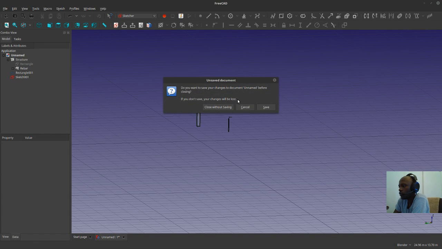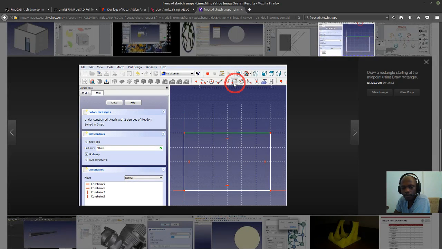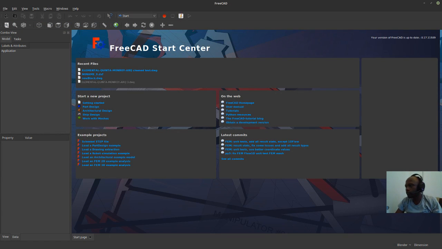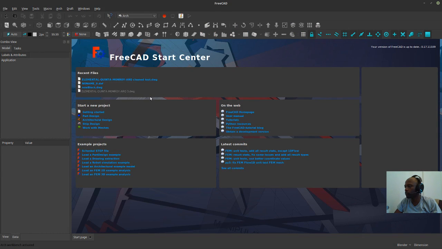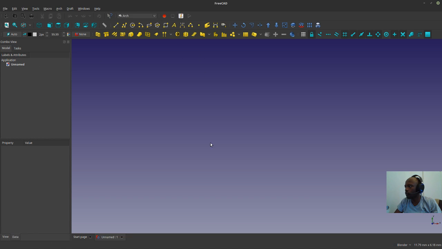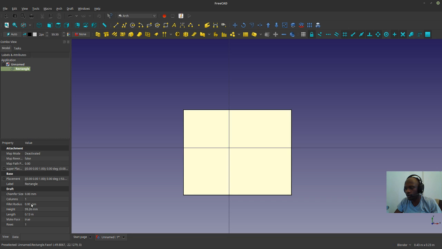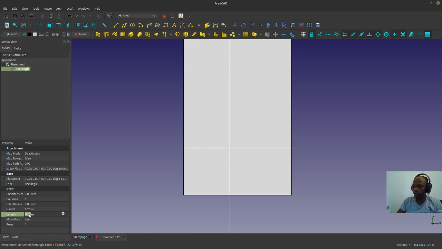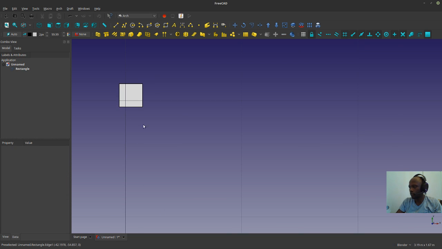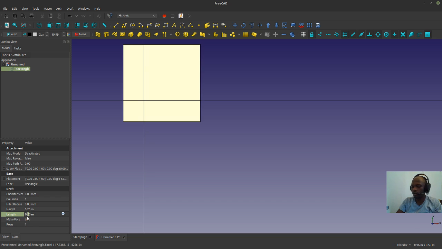Okay, I'm gonna start a new document. Close without saving. Let's start a new document. Architecture. A new drawing. And I'm just gonna pretend it's a regular. We're gonna make it 0.2 m. A 0.3. Okay.